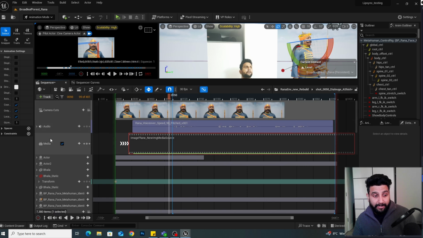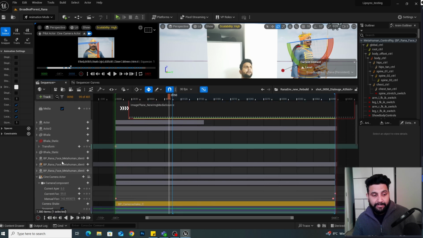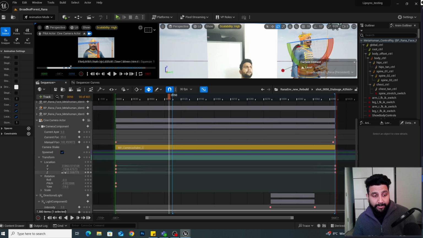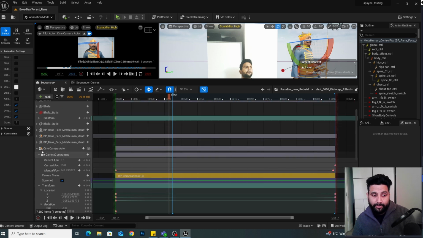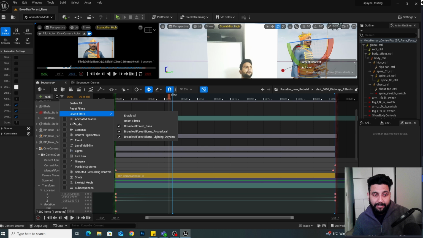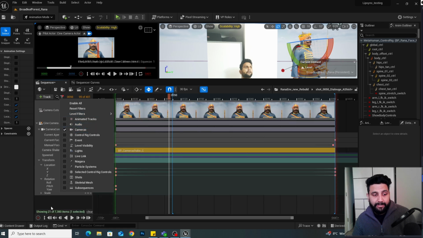So see, there's a media track, there's a couple of actors, there's some static objects, and two or three MetaHumans, and a camera is right here. It takes a lot of time to identify where my camera is, although you can find it with the icons. But still, in this option, if you select just the camera, it's showing only the camera and the controls.